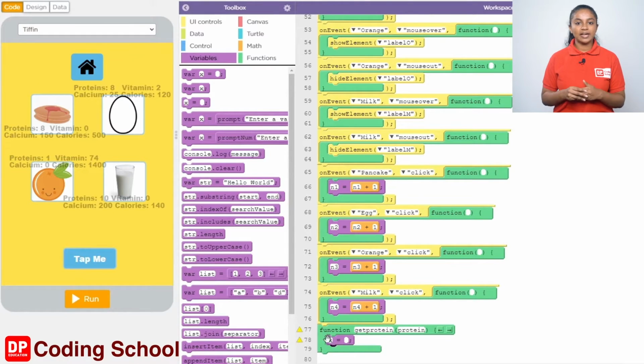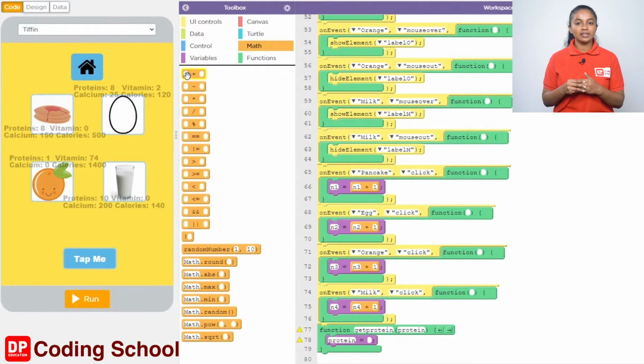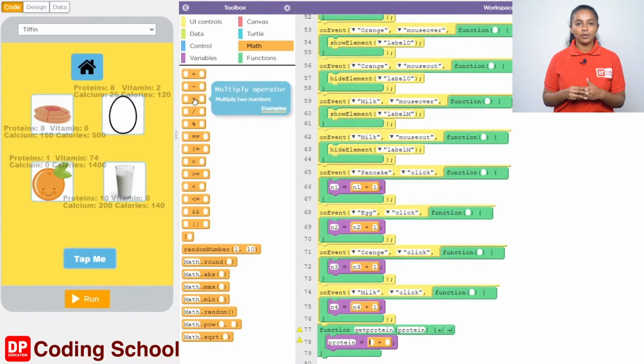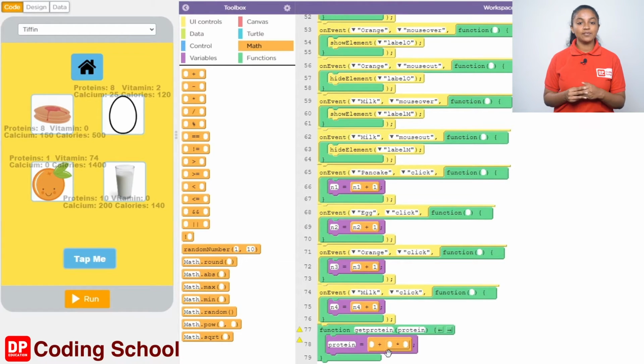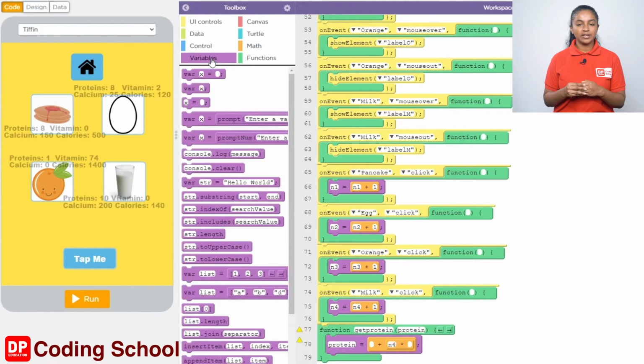Now click math and drag a code block with the plus sign to the right side of the equal sign. Click math again on the right side of this addition sign and drag a code block with the multiplication sign. From the multiplication sign, give N4 to the left side and drag the list box bracket 0 code block under variables to the right side. Let's give the name of this array as milk and give the element as 0.